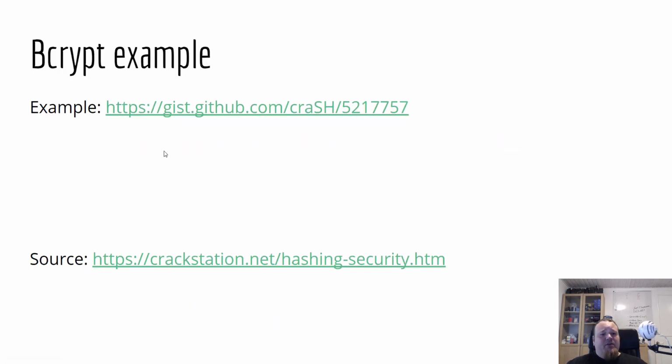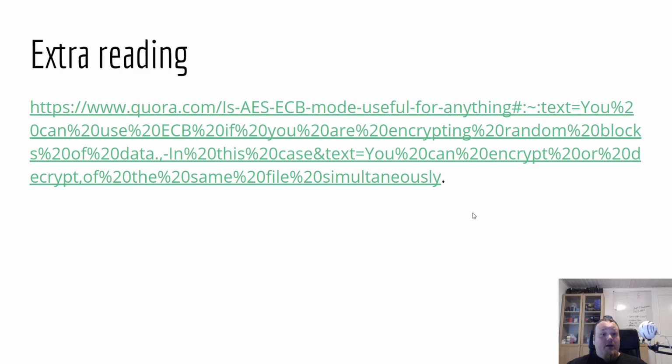I also have an example of bcrypt here that you can use. It's all on GitHub, and you can also use CrackStation to try and crack hashes, to basically just understand how easy it is to crack a hash. If you want to read some extra stuff, you can read about the AES ECB mode on the website called Quora, or something like that. I cannot even say it.